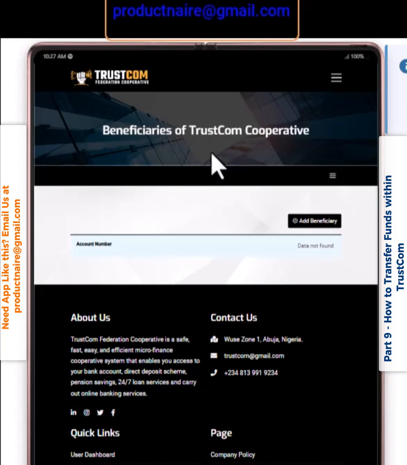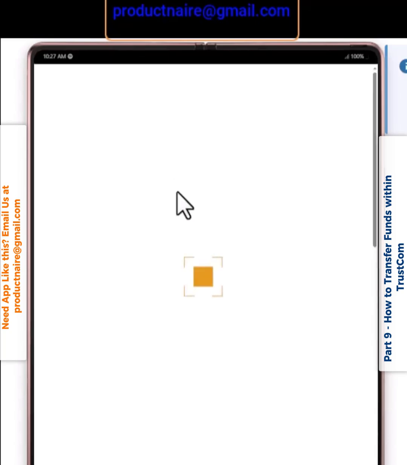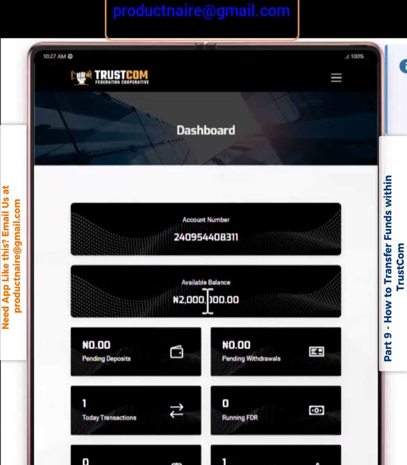Okay, let's assume that you have an account owner in TrustCom whom you want to send money to. Remember, in your own dashboard, you have the sum of 2 million naira here. And maybe you want to send 1 million naira to your friend, or maybe to a colleague, that is also operating on the TrustCom microfinance banking system.